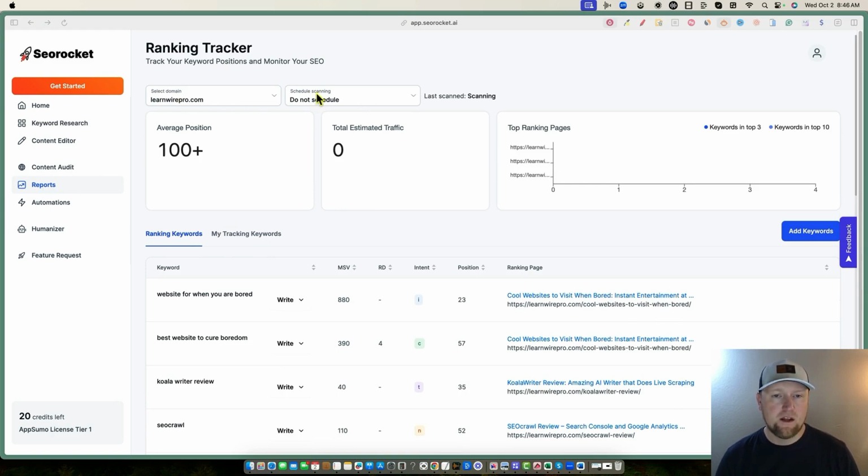You can schedule scanning. It says do not schedule. I thought I did select every week right here, but when I logged back in and came over to reports, it doesn't show every week. It just went back to the default, do not schedule. So I'm not really sure what that's going to do for us.